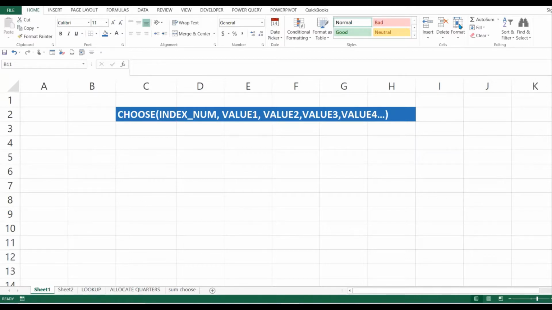Let's jump into it. Let's start by understanding what the choose function is. The choose function takes an index number, you give it an index number and a list of values. So if the index number is 1, it will return the value at position 1. If the index number is 2, it will return the value at position 2, and so on.